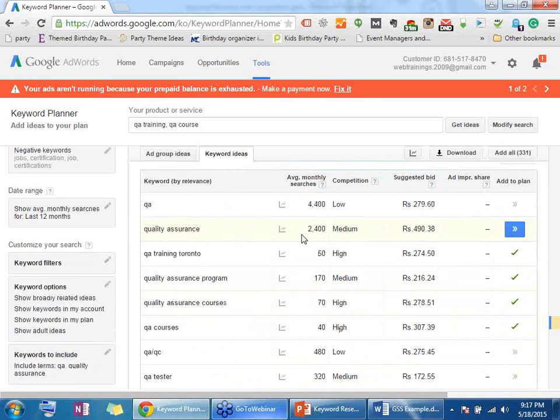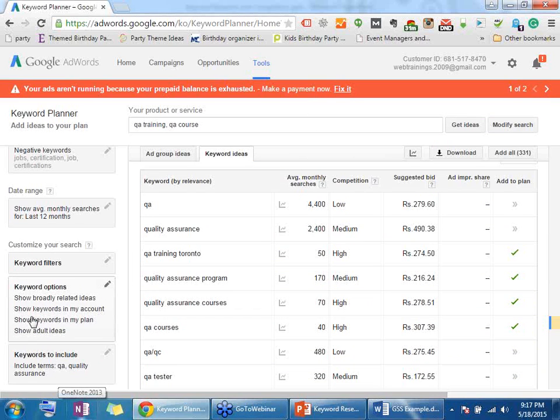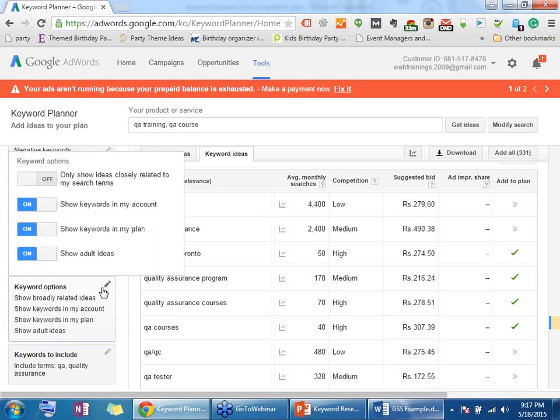Right? So now see, in fact, if you want to get it more precise, you want only specific keywords, like QA training and QA course. There is another filter, but remember when you apply this filter, many keywords will just vanish. See here on the left hand side, we have an option called keyword options, and there is an option, show broad related keyword ideas. Click on this. Now say only show ideas closely related to my search terms. When you apply it, you will see 331 keywords are there, right?